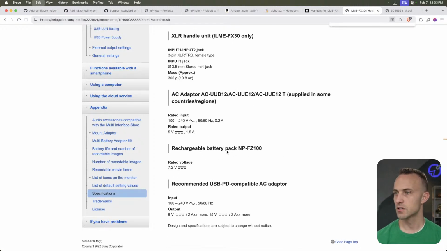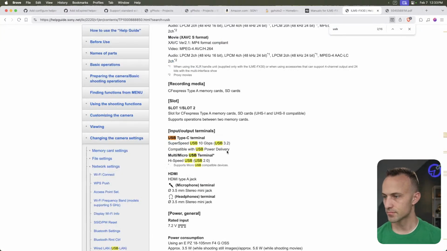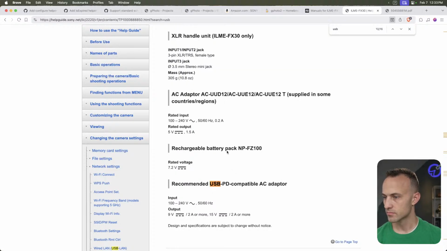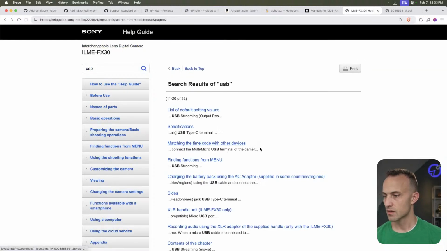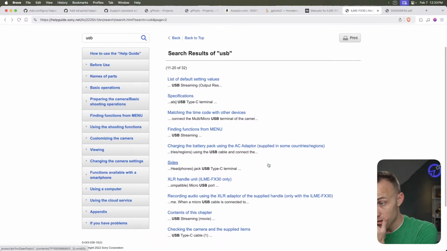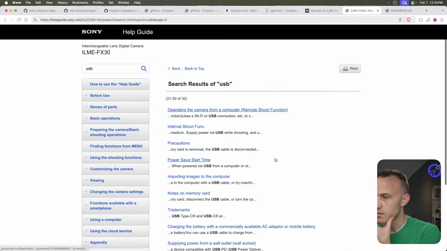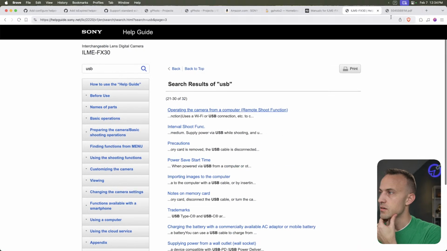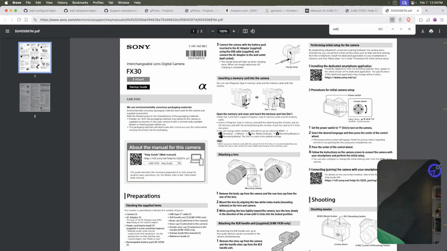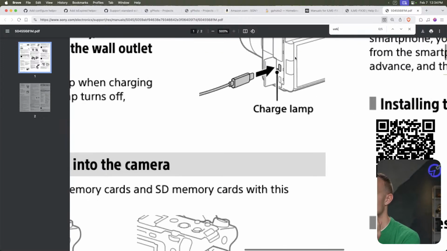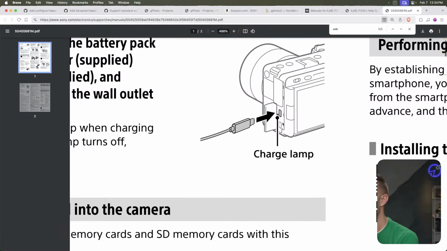Yeah, I'm not gonna see anything here. Huh. I don't know how to open up this thing right there. It's on the camera. It has a charge lamp apparently. I don't know how that opens.